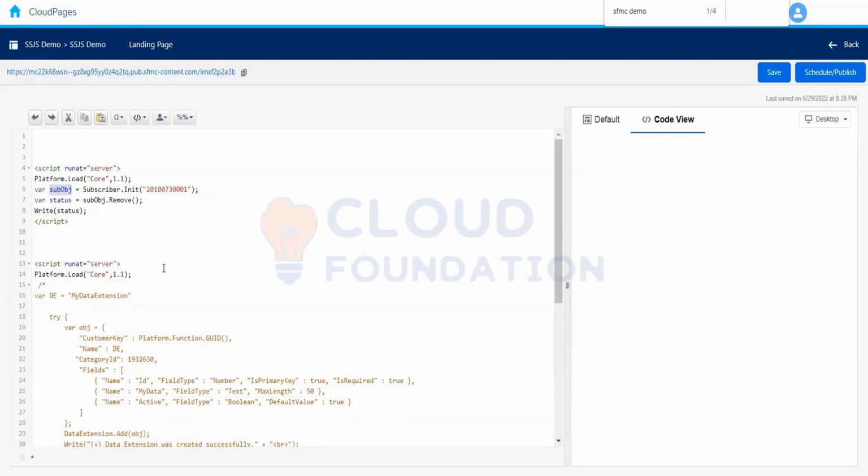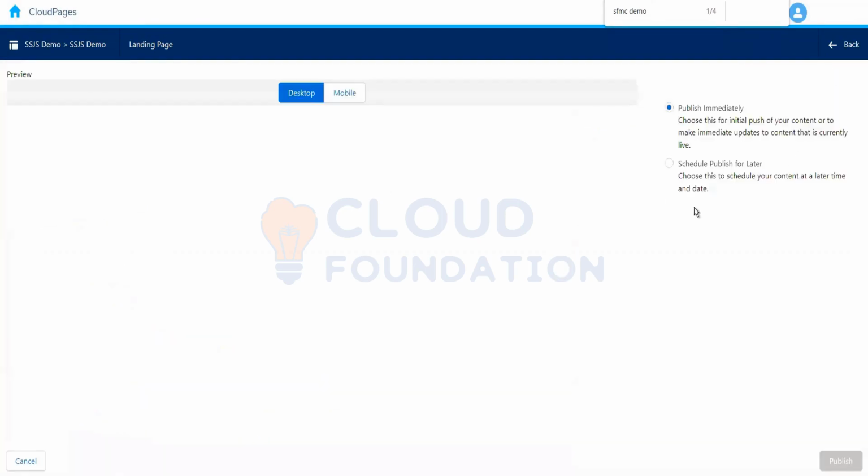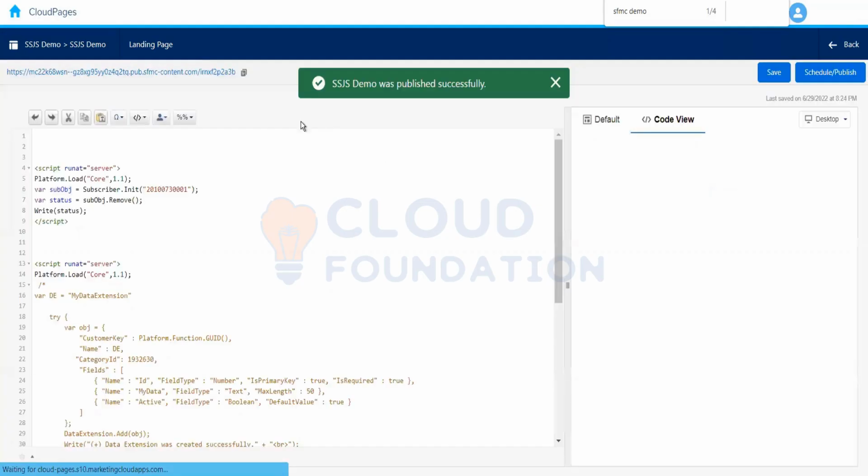Now, whatever you want to do on this subscriber, we are going to use the reference to perform the different functions. We'll say subobject.remove. Remove is a function that we can perform on the subscriber, and it will delete the subscriber. Let's do this. I'll click on preview, and it is saying now it has been deleted.